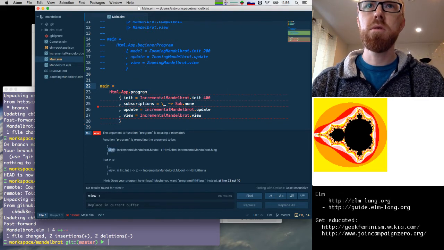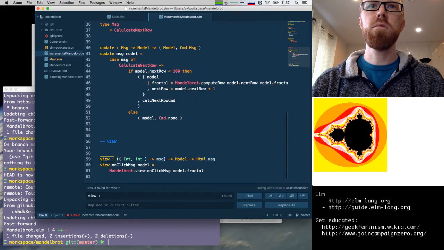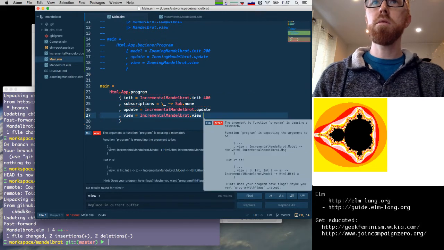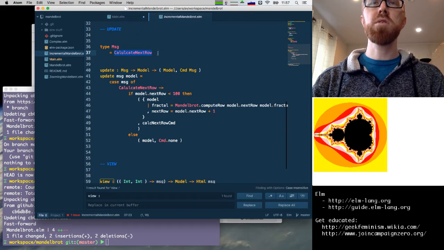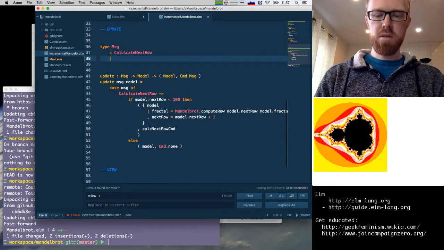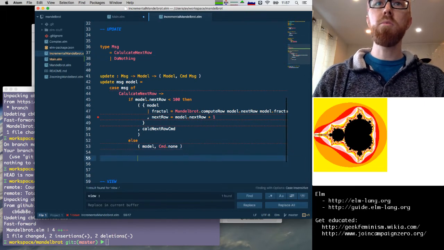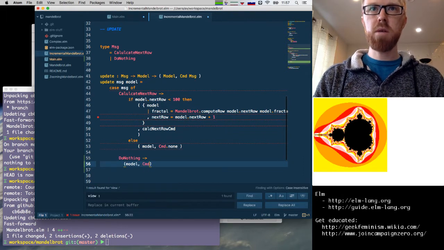So let's see, the view is expected to take a model and give back HTML, but it actually requires a message. Okay. So incremental Mandelbrot.view requires an on-click message. Okay. So let's see, our update function in incremental Mandelbrot takes a message, which is calculate next row. So we're going to need another message type. I'll just make one called do nothing for now. And we'll have to implement that. And in this case, we'll just return the model and Cmd.none.